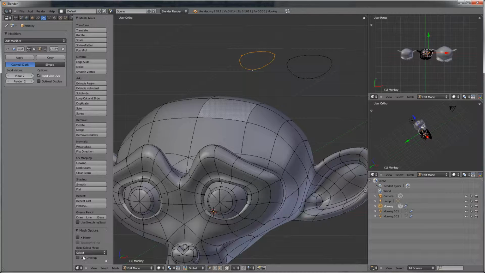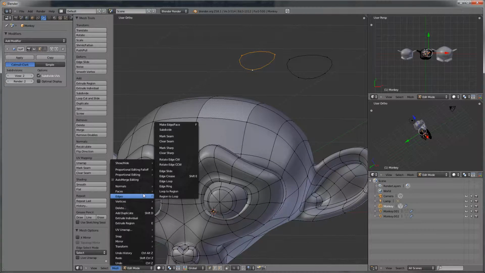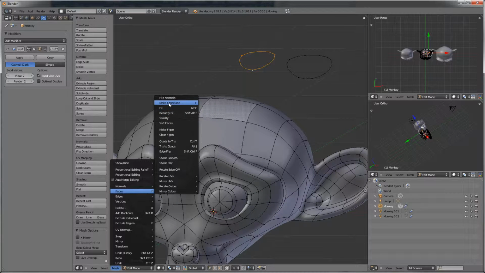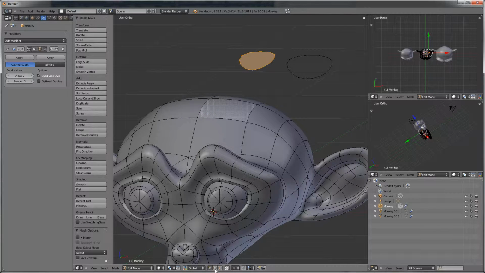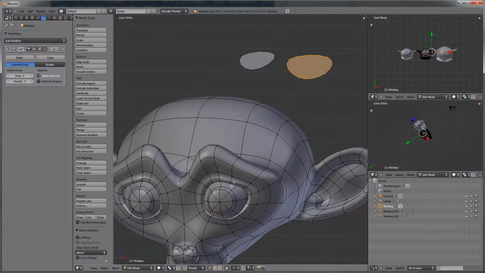So let me just select them, go down to Mesh, Faces, Make Edge Face. And now that has become a face. If I go into Face Select mode here, you can see that that's a face, just like these. This, on the other hand, is not. If I go to Lines or Vertices, it's 4 lines, or 4 vertices. But if I select all 4, and go back down here to faces, make it, or I can just hit F, obviously.